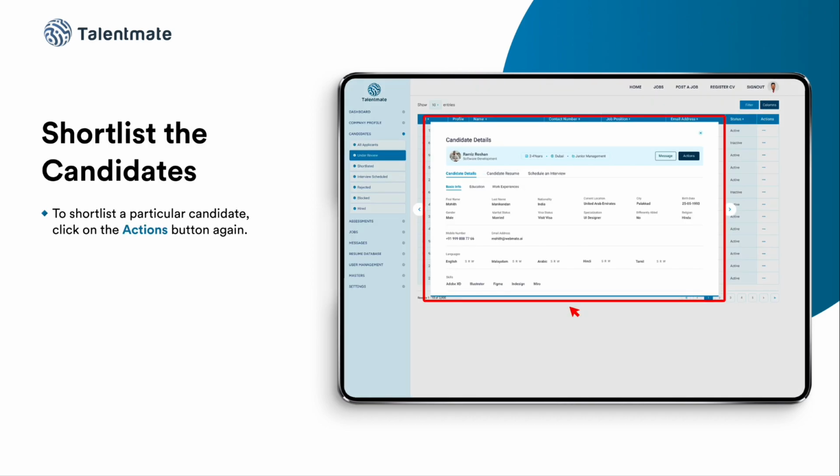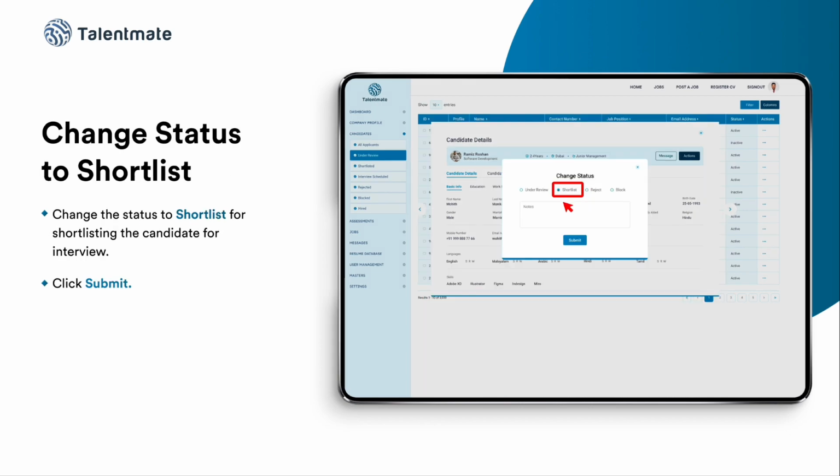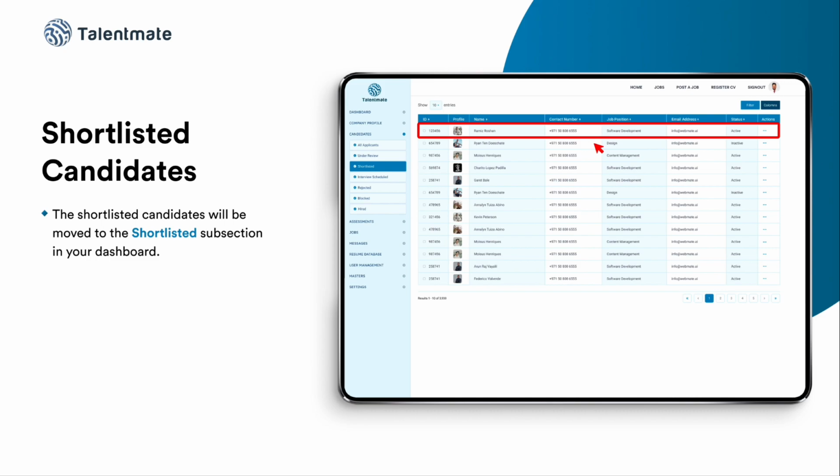Now to shortlist the candidates whom you have previously reviewed, click on the Action button again. Change the status to Shortlist for shortlisting the candidate for interview. Then click Submit. Now the shortlisted candidates will be moved to the Shortlisted subsection in your dashboard.